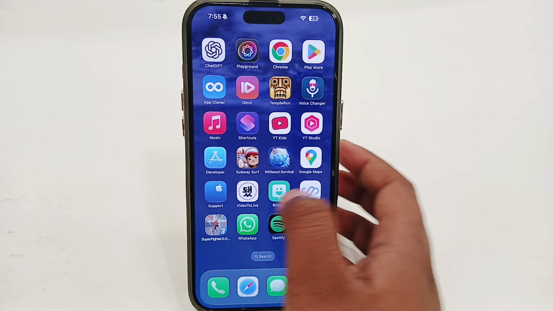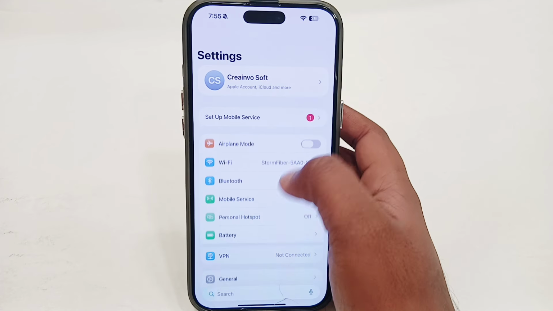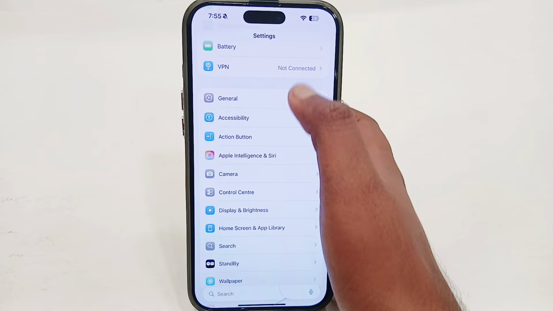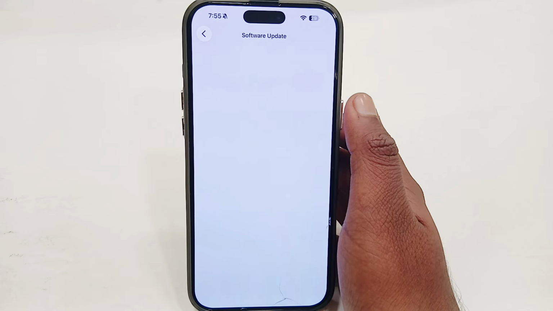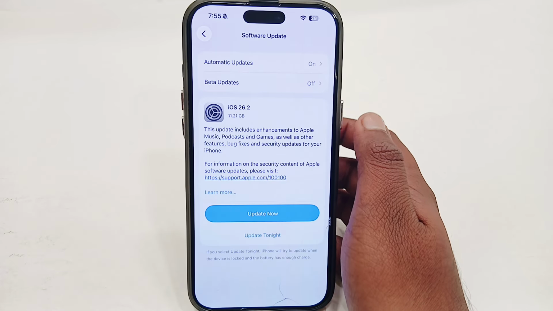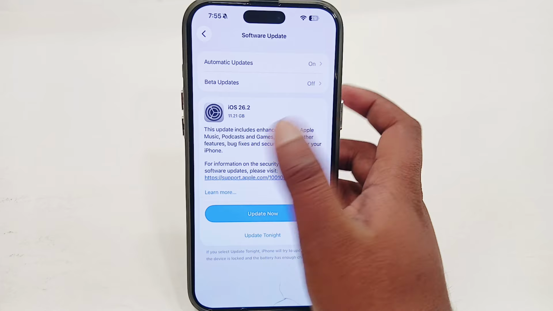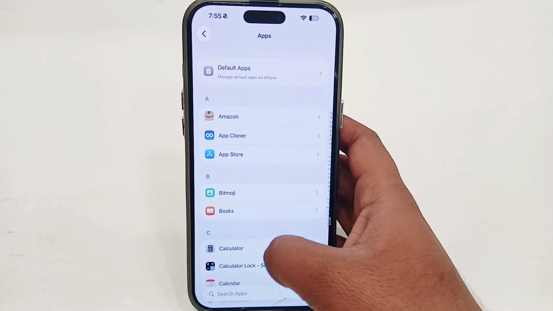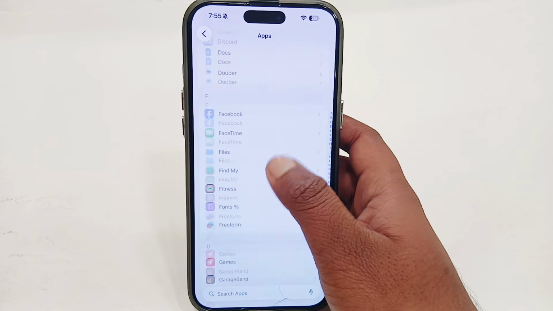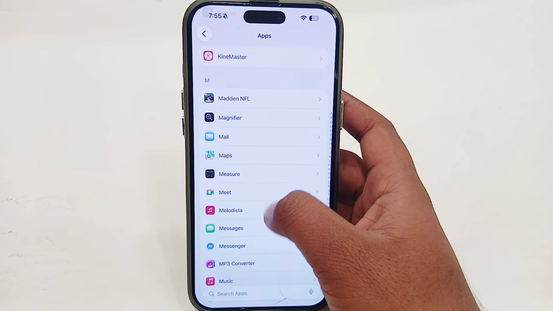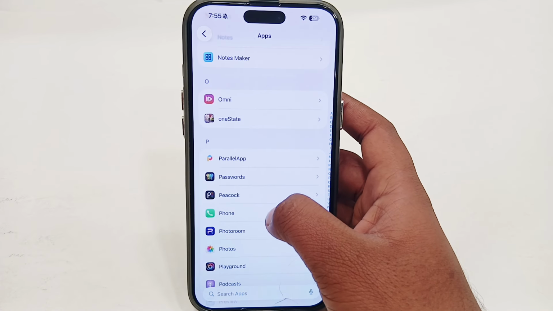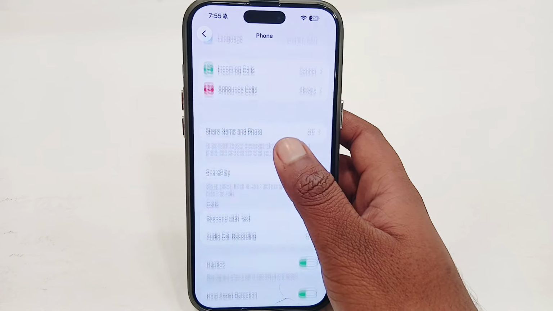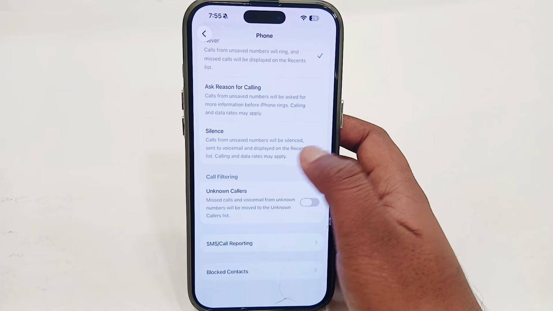You just have to simply open your Settings app and go to General, then Software Update, and first I recommend you try to update your software. After updating the software, just go back from here and go to the Apps section, look for the Phone app here, and once you find the Phone app, select it, then scroll down and look for Call Recording here.